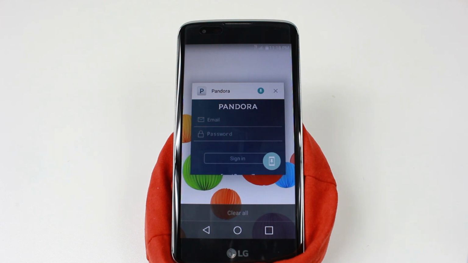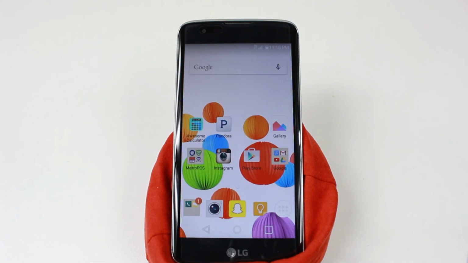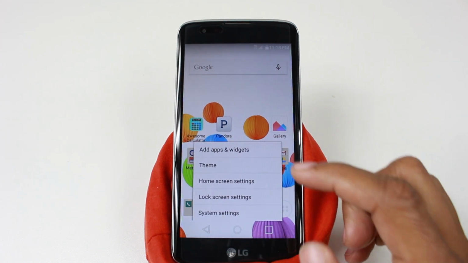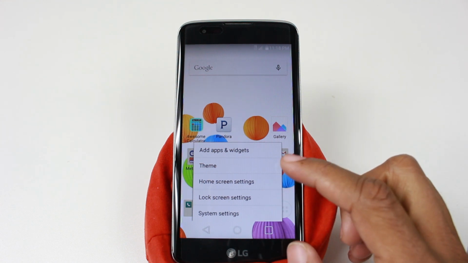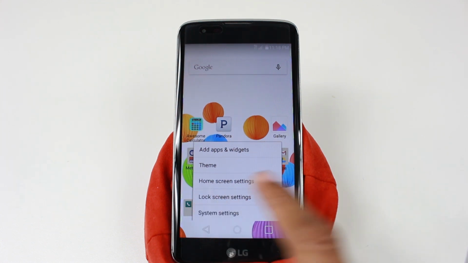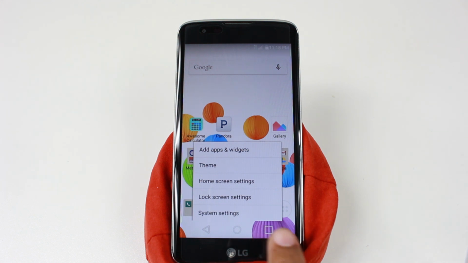Okay? And finally, this is our last tip and trick. If you hold down on the running apps button or recent apps button, which is right here, it actually brings up a shortcut. And this shortcut gives you a couple of different options. So this is how you get to your settings quickly. You have your lock screen options, you have your home screen options. All that's available just by holding down this little square button on the bottom right here.